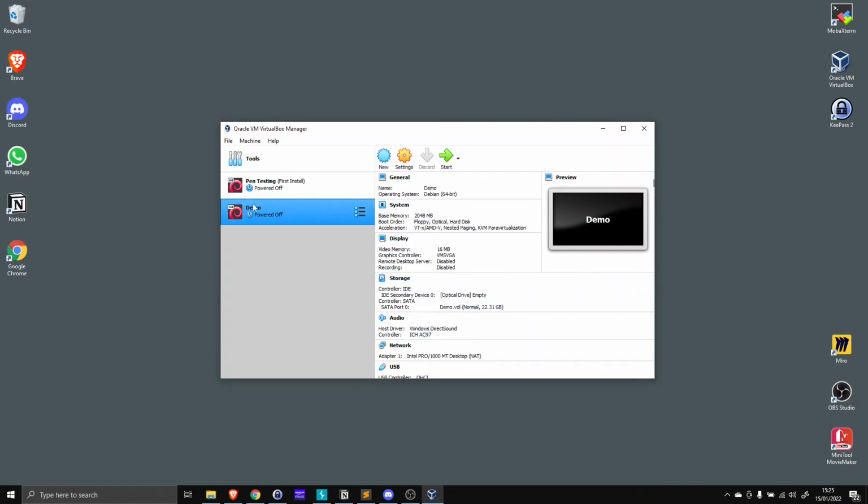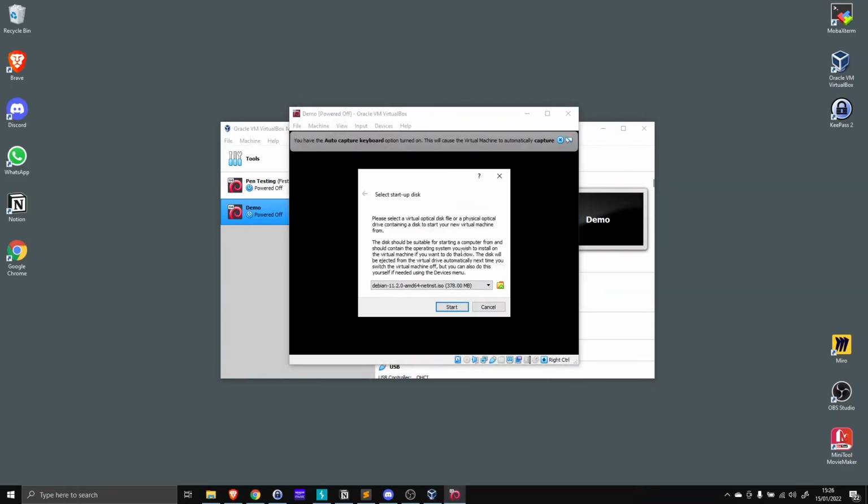So we've now created an empty virtual machine, so we need to load it up. If we click start, you'll get this bit here. Now this will be blank for you. It's only showing this for me because it knows where it's kept from when I created that one.